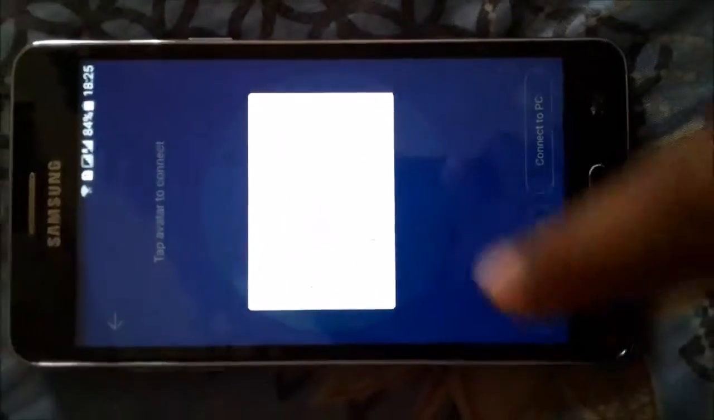Just click on connect to PC, and you can see here it will ask you whether to cancel or to go. You just need to hit and go. Once you hit and go, you can see here scan to connect. Just click on scan to connect. Now this is a gap in this box. You need to place your QR code.